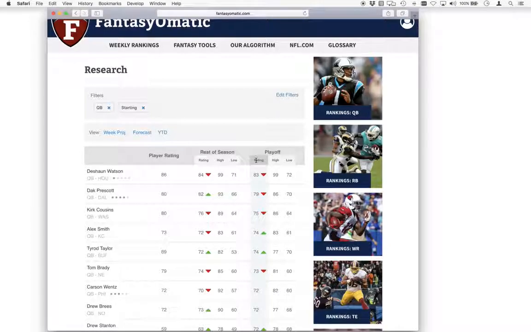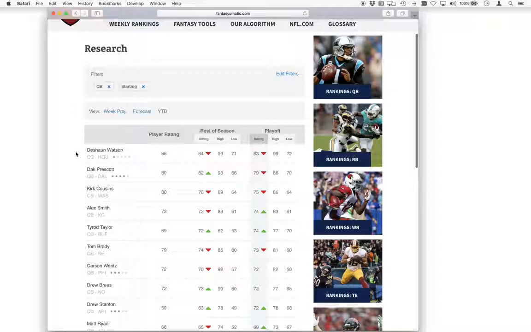Now, in a similar fashion, you can look at what a player's fantasy playoffs look like. This is the last 3 games of the fantasy season. So if you just want to isolate those 3 games and look at a cumulative rating for each of those, you can sort by those. Now, granted, the arrows might tell a little bit different story here.